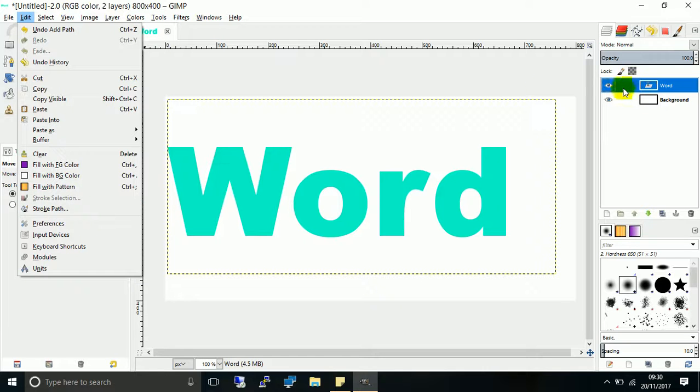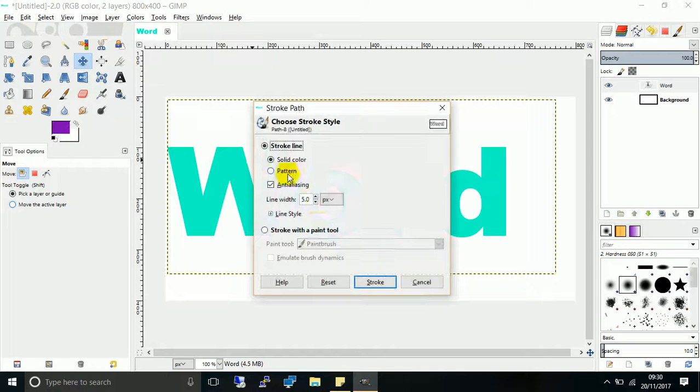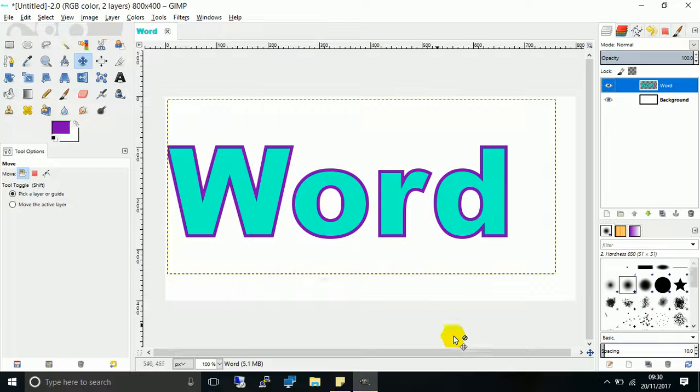Make sure that layer is still selected, obviously. Go to stroke path, and choose the thickness you want it to be. It could be any sort of level of thickness. I'm going to go for 6 pixels. Solid color, and that'll be that color, and it'll just create a nice solid 6 pixel line around your word. Let's click stroke, and there you go.